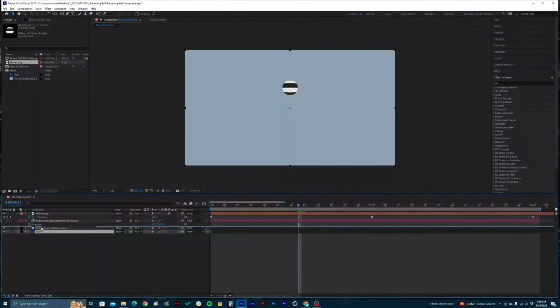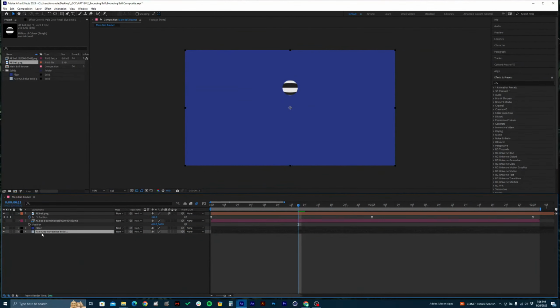Not underneath the background, right? This is not renamed, so I'll rename this BG. Sometimes I just do BG for background, shorthand. That's my technique. And so the floor all of a sudden covers everything up, right? We do not want that.